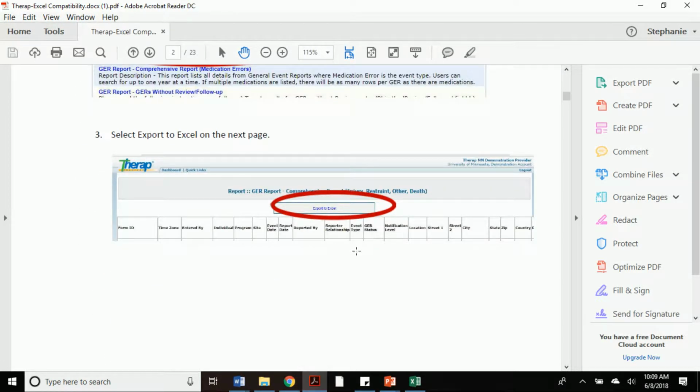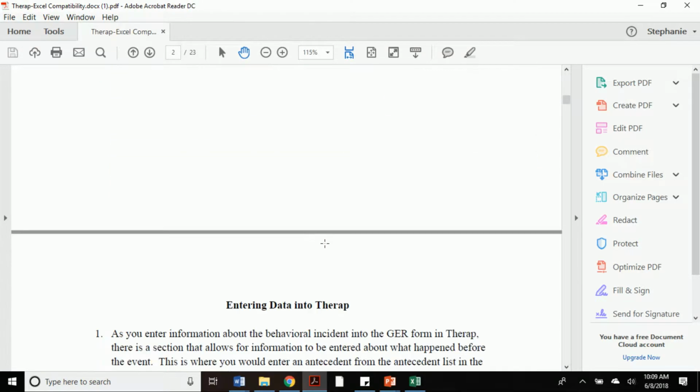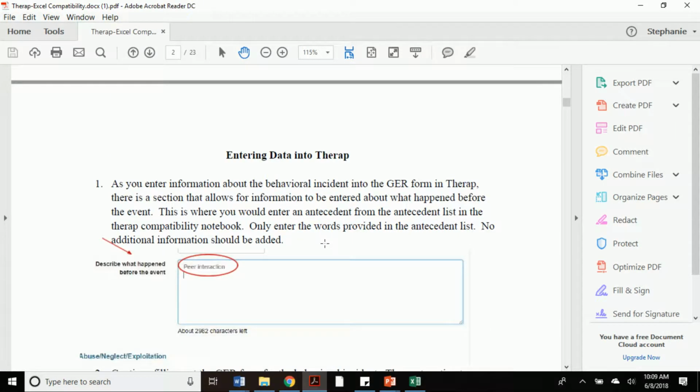That'll give you a page that looks something like this, and at the top of the page it'll say Export to Excel. You'll click on Export to Excel, and that'll give us the output that we need in order to get it into our compatibility notebook.